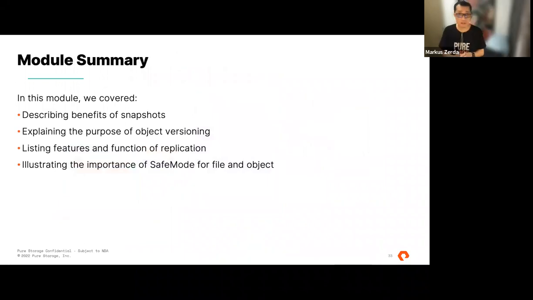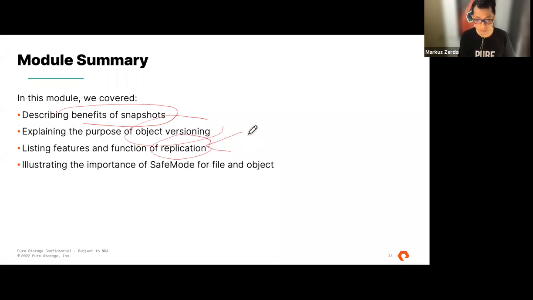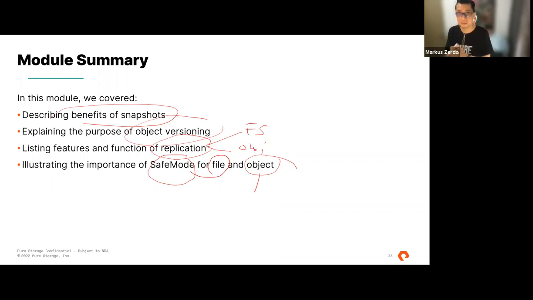So in this module, we discussed the benefits of the snapshot. We also talked about object versioning. We also talked about replication features, file system and object replication. We also talked about safe mode. You can enable file safe mode. Object safe mode is more targeted. Remember that. You may need to check with the account team if you can enable object safe mode for your customer.